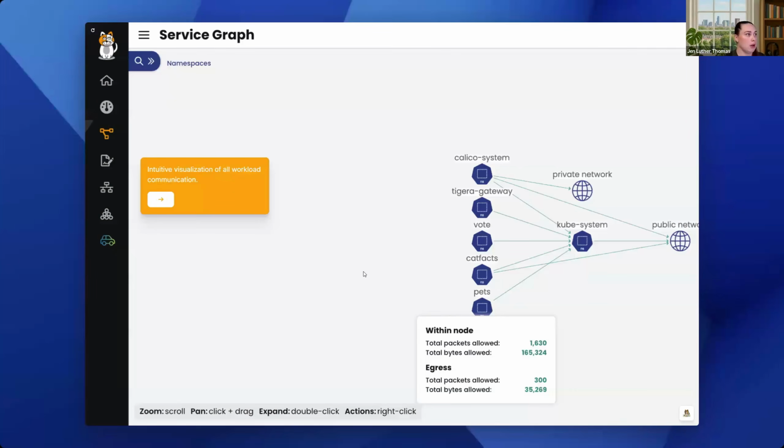Yeah, so I'll start on the service graph because I feel like this is something that really helps give context to what's going on inside your cluster. The flow logs and Whisker are definitely super valuable. It gives you so much information about the flows, but it also helps just to be able to see that visually and how everything is communicating.